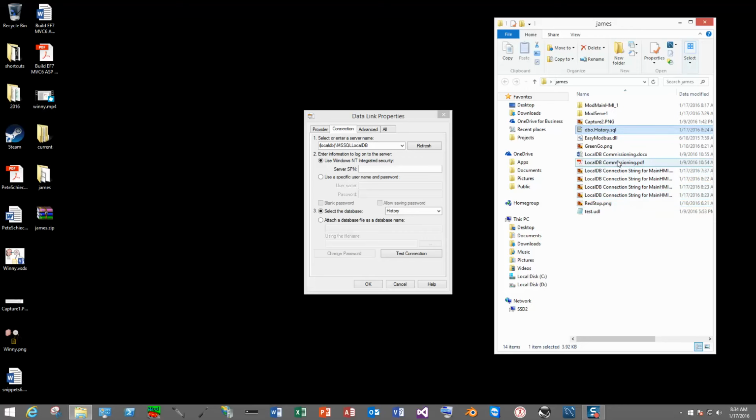I built some screenshots to that effect so that if someone wants to go further into it, they can look into it. And then I also attached a localDB commissioning document that has some articles in it that I found helpful in learning how to build localDB on my computer.